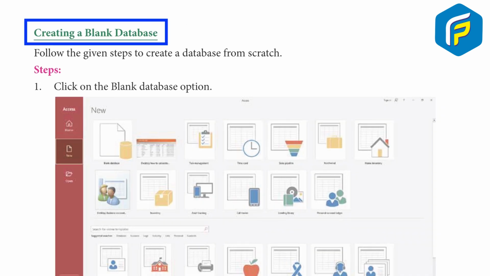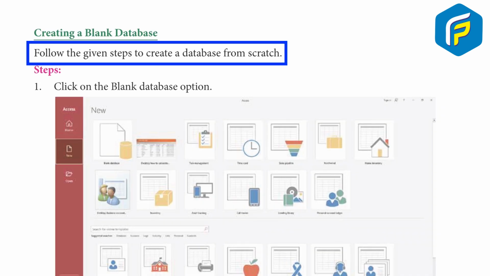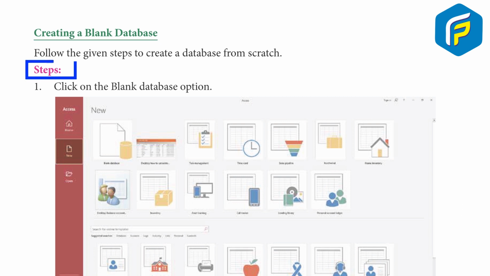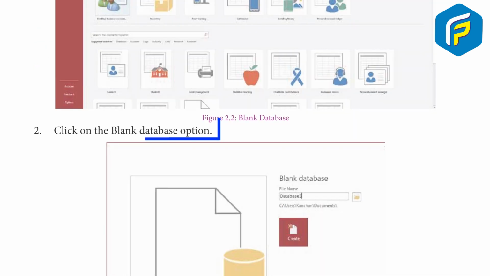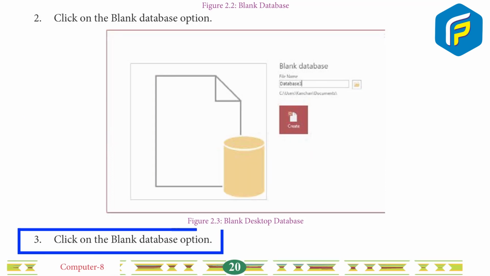Creating a blank database. Follow the given steps to create a database from scratch. Steps: 1. Click on the blank database option.